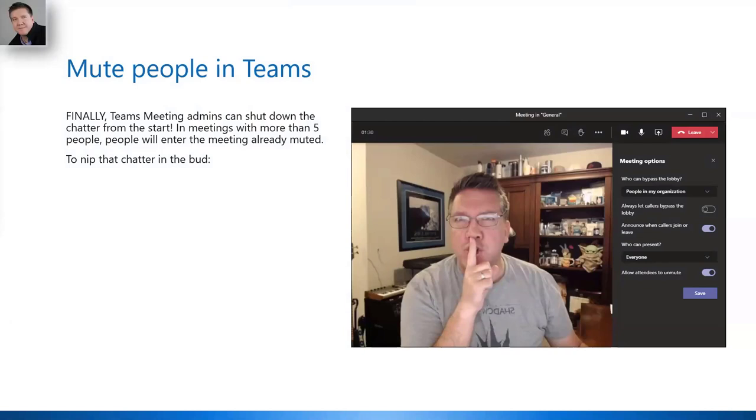I muted myself there for a second. I have been waiting for this feature for so long. Who has not been waiting for this feature? This is great. It's the ability to go in and mute all, and make it the default setting to mute people as they come in.